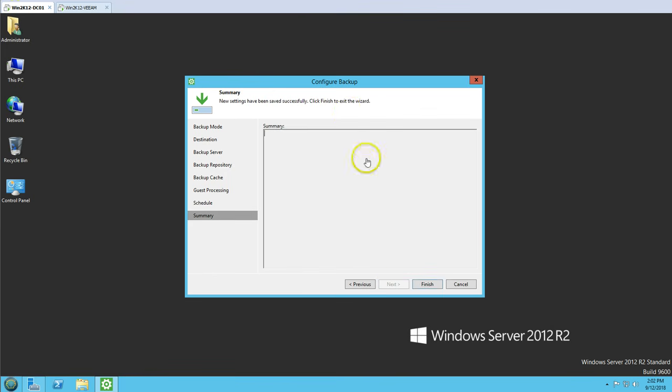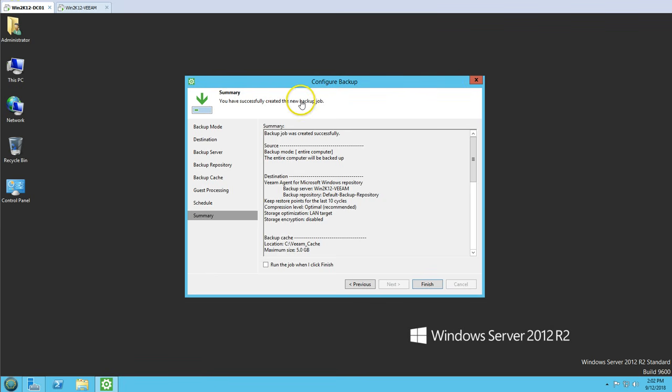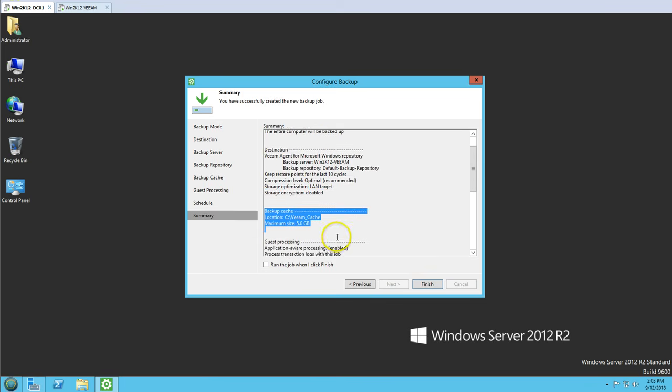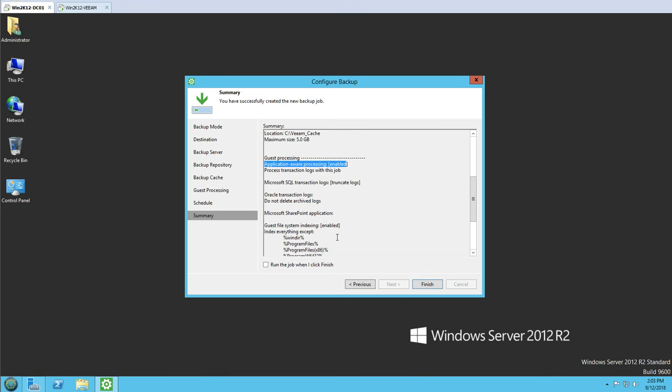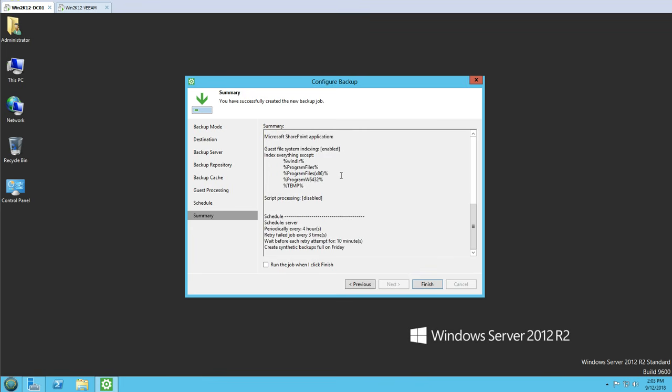If I click on apply, then you can see you have successfully created a new backup job, and this is going to give you the information about the job. So this is the backup server, and this is the backup repository, and this is going to keep 10 restore points, and then compression levels, storage optimization, storage encryption is disabled, and then we have backup cache information, and application aware backup is enabled. So all these settings are here, and you can see the schedule, periodic every 4 hours, retry, and everything is there. So I'm going to mark this here, run this job when I click finish.